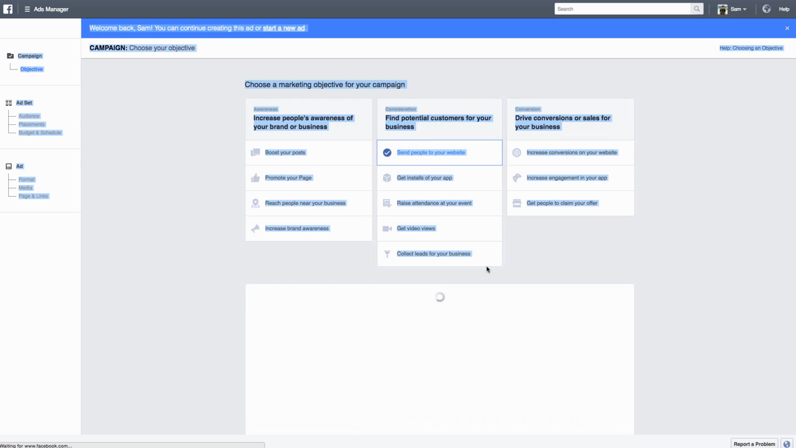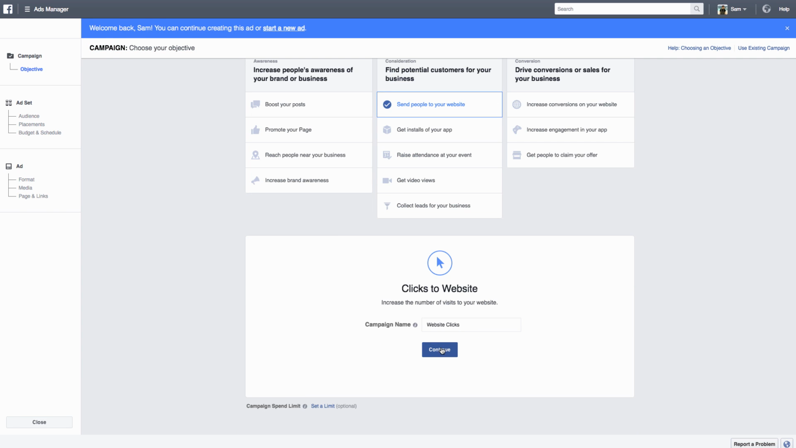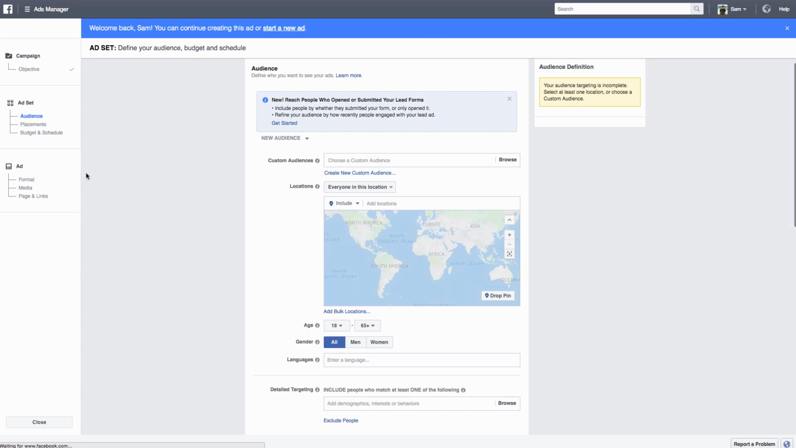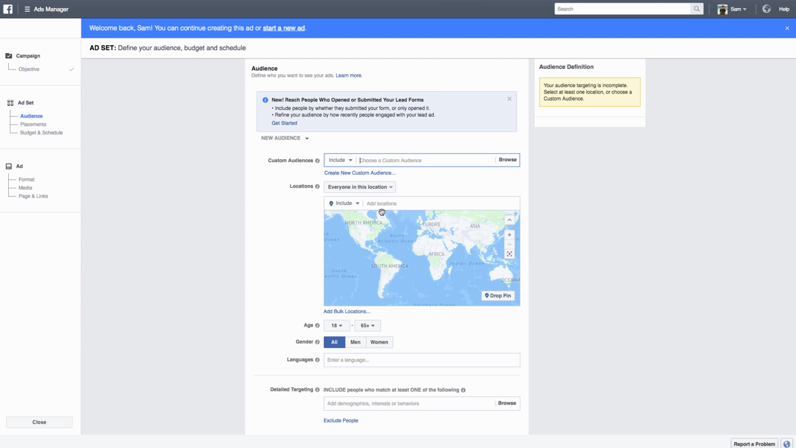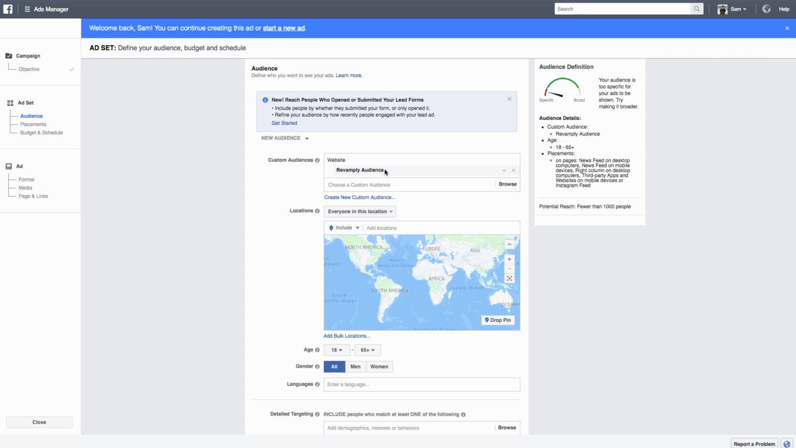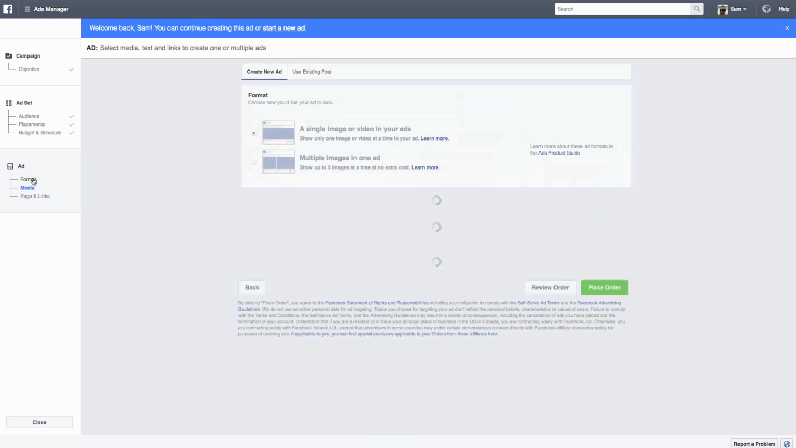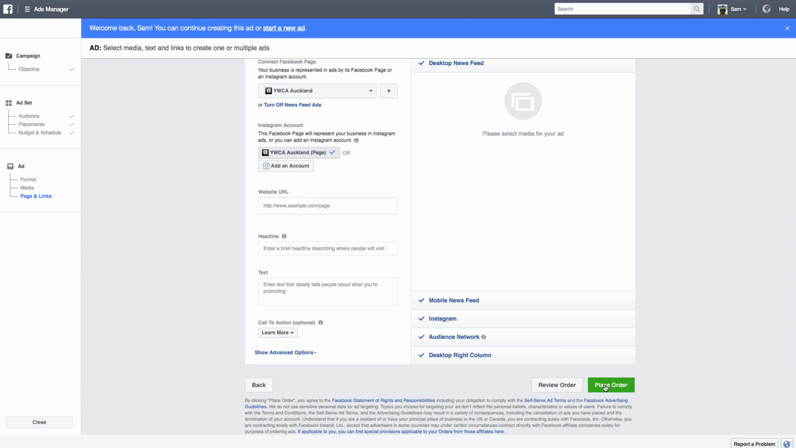And then what we're going to do is click on Send People to Your Website. Website clicks. Yes, continue. And then all we need to do, when we're in this audience place here, is just select our audience. Revamply Audience, we select it, and we've now got our audience. Whatever our audience name is, find it, and we have our audience. Then from there we can choose additional targeting. We can choose which placements we want to advertise on. And when you're ready, you just click place order and you can start advertising. It's that easy. It really makes it so simple.